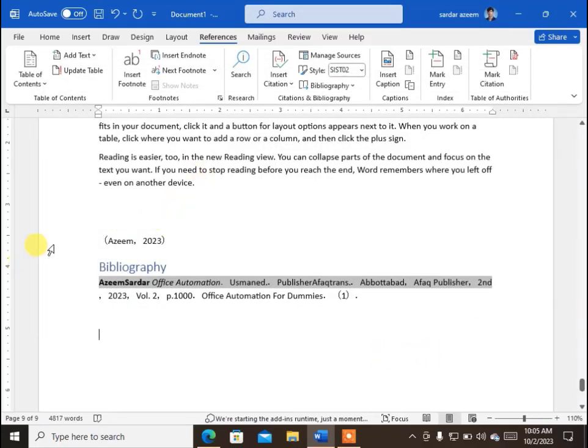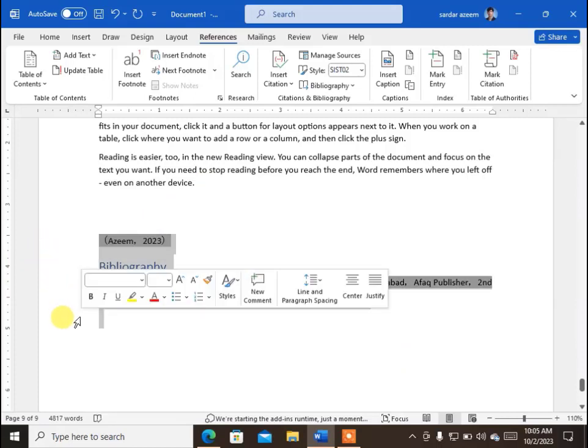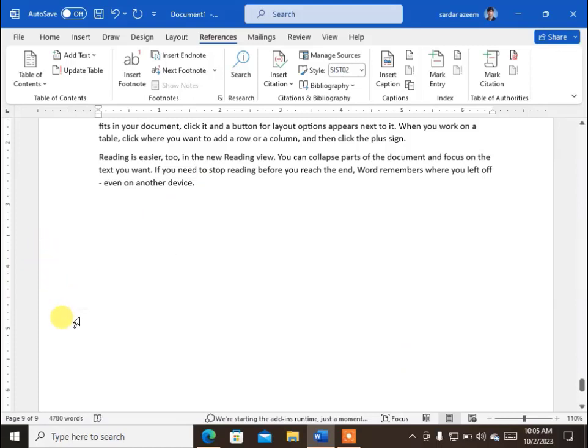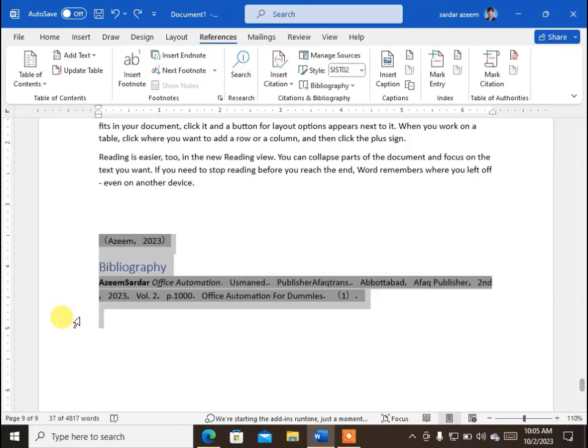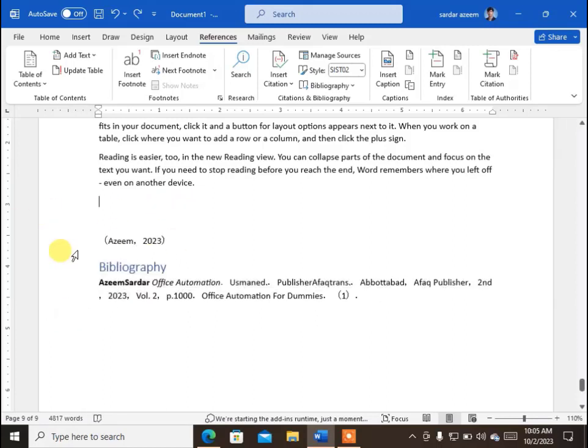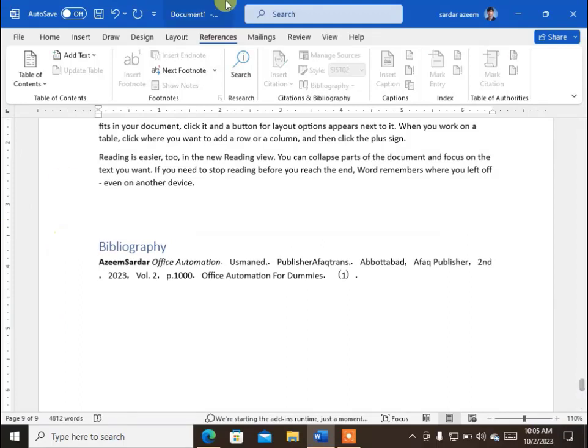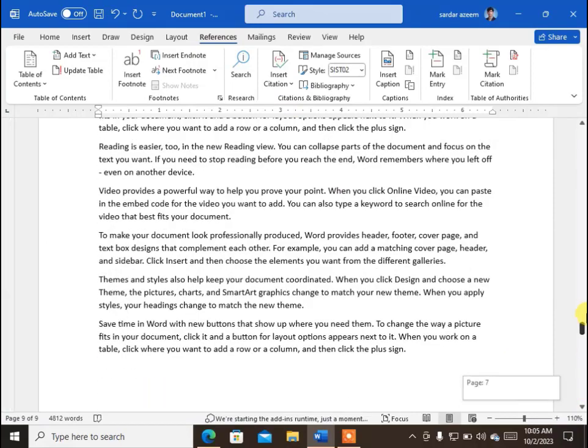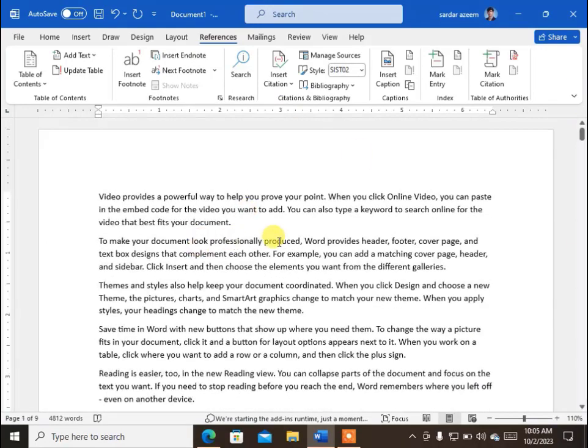Okay, now if you don't need this on your page either, just select the bibliography and press the Delete button on your keyboard. It will be deleted. I'm not going to delete it. We'll keep it for some time. Okay, now another option is the caption. What is a caption? Caption means to add a number. To add a number with what? With a picture, with a table, with an equation. Okay?